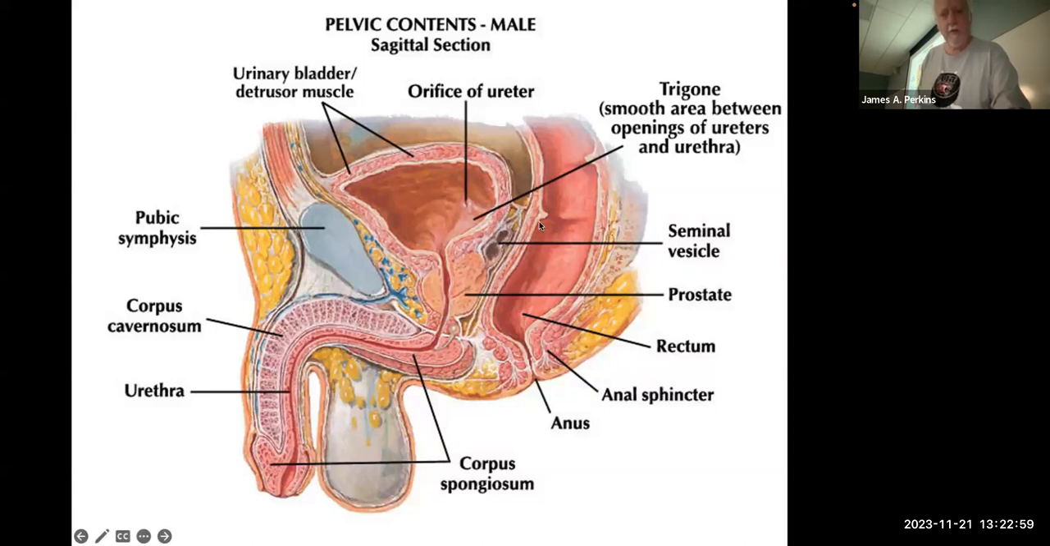Posteriorly, you see the rectum back here, leading to the anus, surrounded by the anal sphincter, which helps to hold the poop in.